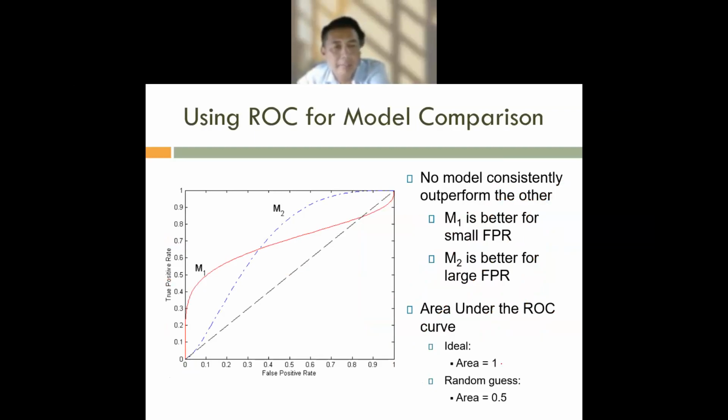Okay. So similar example here. We are saying that M1 is better for small false positive rate. M2 is better for large false positive rate. So the best thing is we compute the area under the curve, area under the ROC curve. The ideal one is here, which is 1. Random guess will be here, 50%.